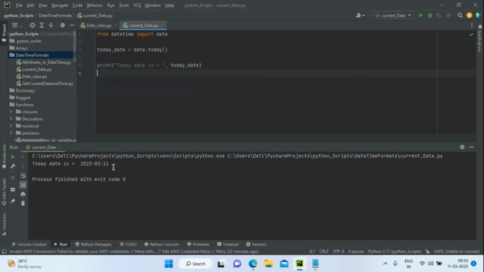Now I want to get a date from a timestamp. I can say: get date from timestamp.